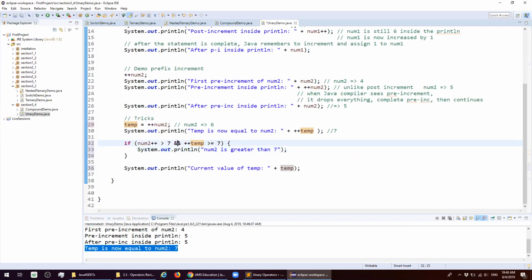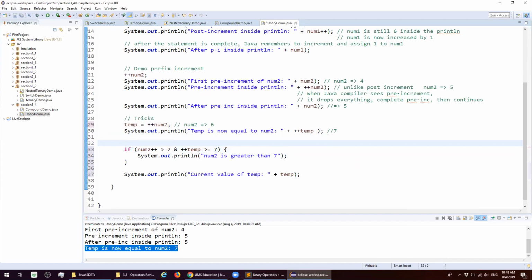Now, if we don't have a short circuit AND operator, even though this returns false because the value of num2 is 6, right? It's not greater than 7. So even though this is false, we are still going to check the right-hand side operation. And when we check it, this might be true, this might be false, it doesn't matter, but we will run this statement, correct?